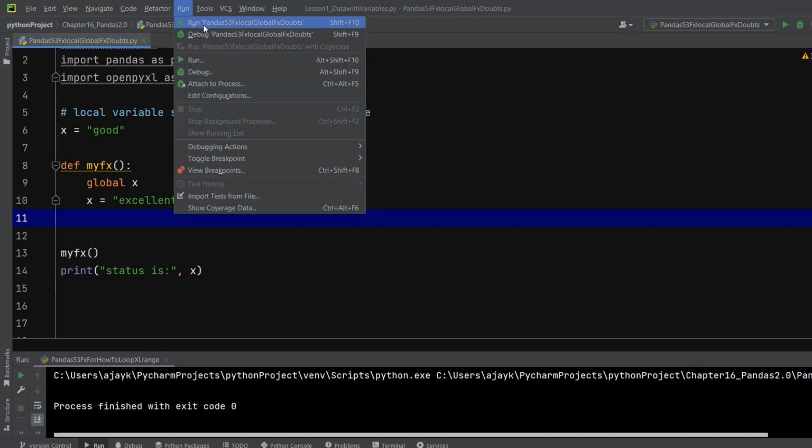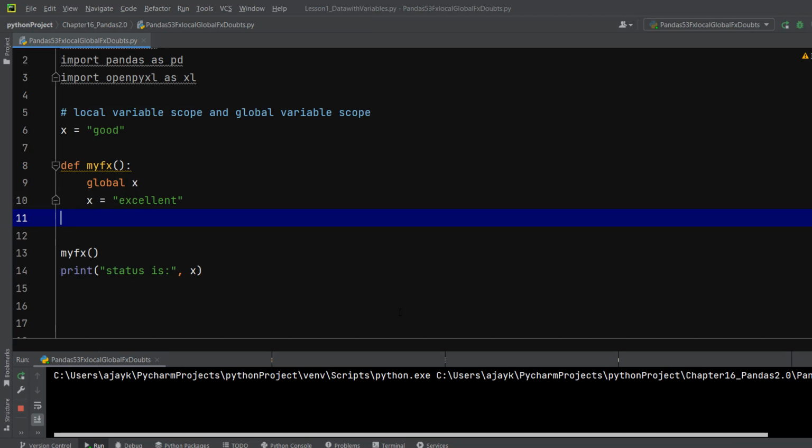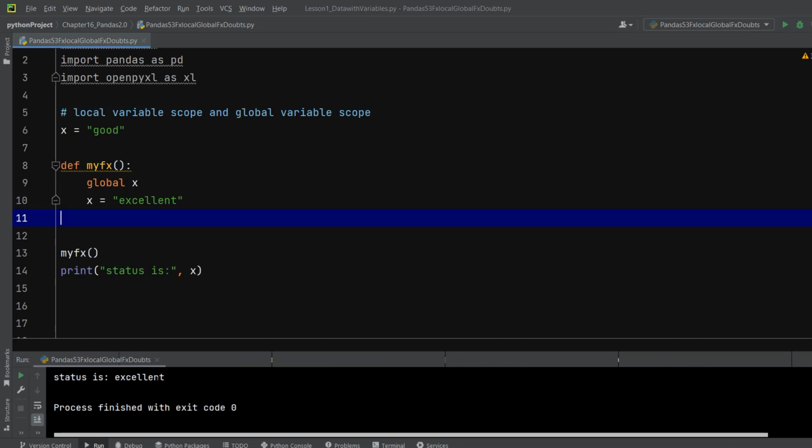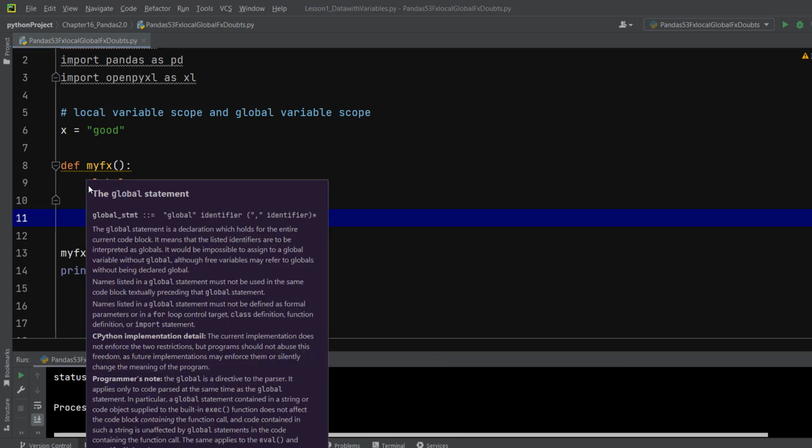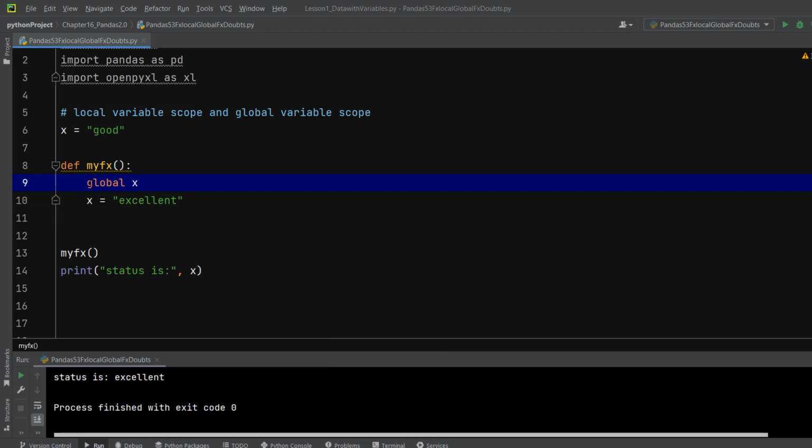So if I go and run this, let's see what is going to happen. Let me run this, and now you see that it says status is excellent. Now the next question is, what if, Ajay, I remove this line, let me comment this line. Now what is going to happen? Can you tell me? Well, obviously, because now this x is a local variable, it cannot be accessed outside the function area. So does that mean it cannot be accessed? So I'm going to get the error.